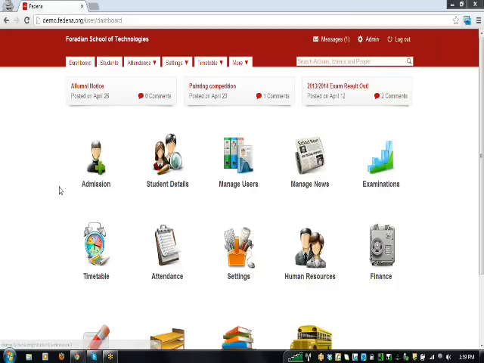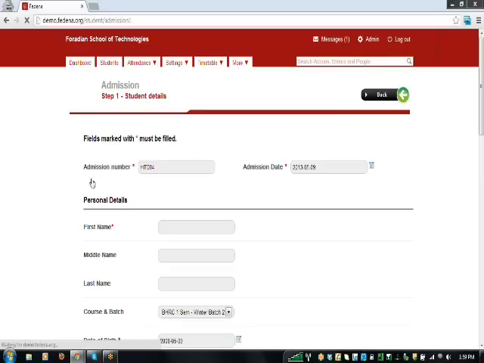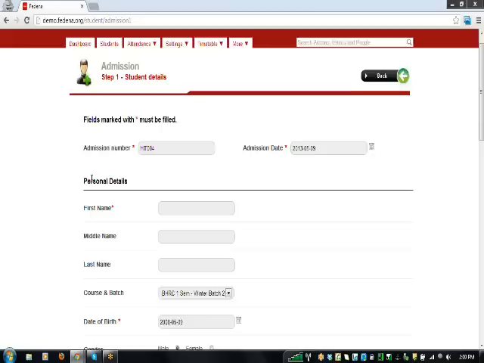And next, we'll go for the admission of students. That is the admission module. We will see how we can manually admit a student to the application. So first, we'll go for the admission. This is the page where you can see the default fields required for the admission of a student.